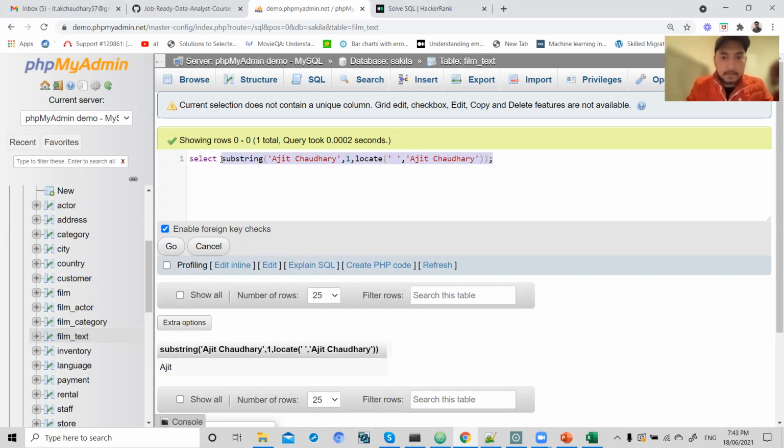It's working. Yes. Okay, so now let's say I also have my middle name, Ajit Kumar Chaudhary, and I want to find the second space. We have two spaces here, right? If I want to know my second space, I use locate, and then a comma. I know that my second space will be somewhere after the fifth index, right?